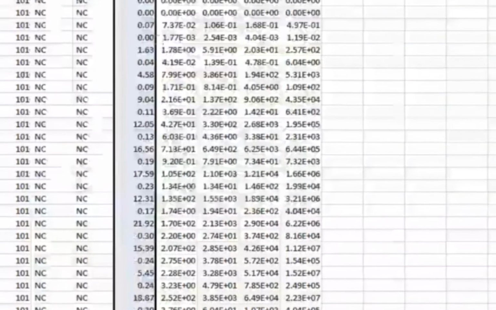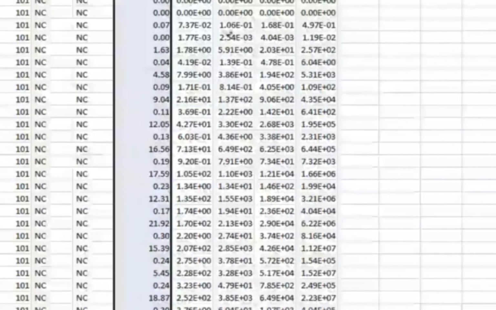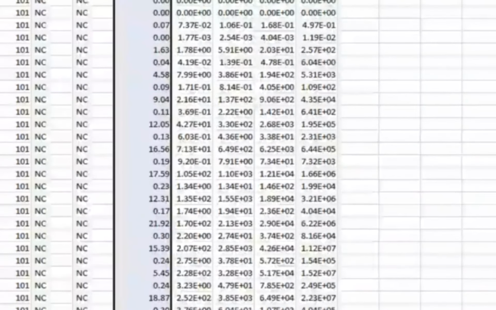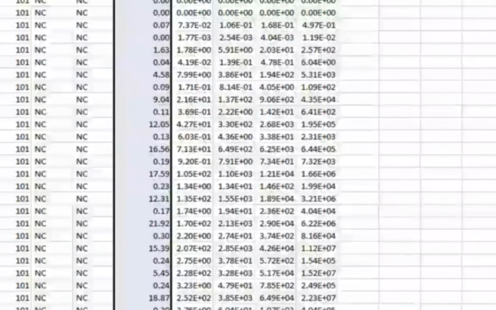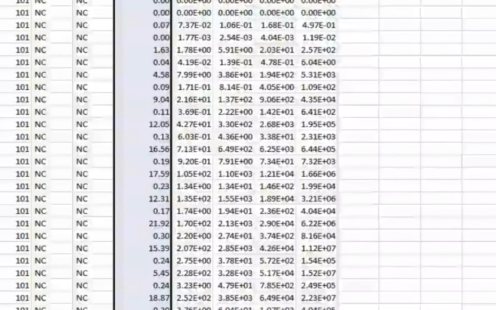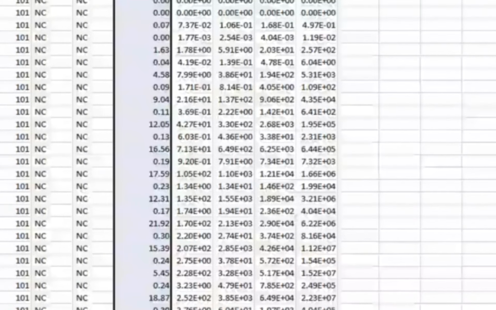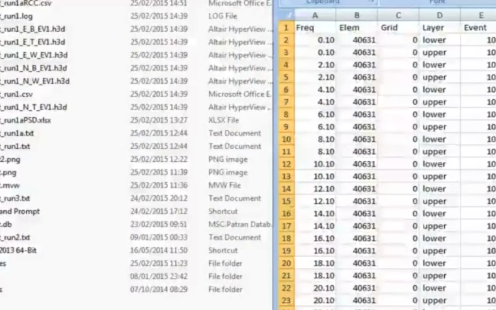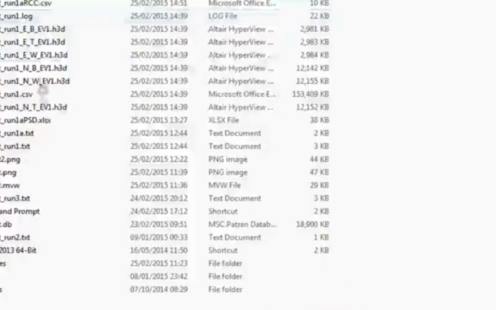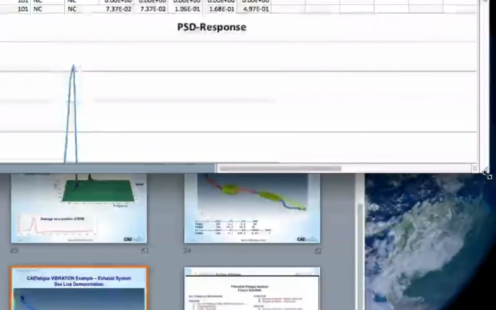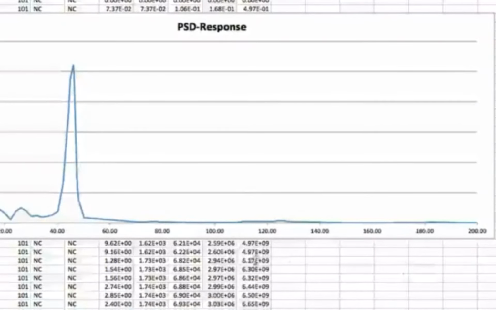Now, all I need to do is, this is a CSV file. To do this properly, I need to save this as an Excel file, and then just use insert plot to plot that column H. I've already done that, just to save me fumbling around during this session. And the PSD plot that I get for that element is shown there.